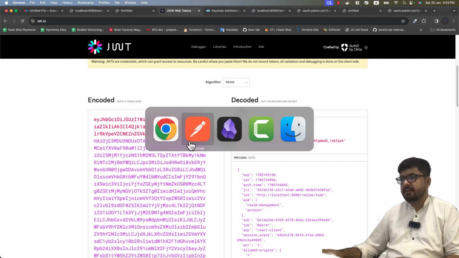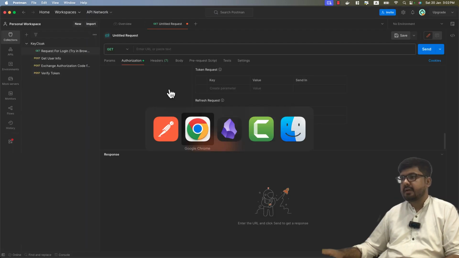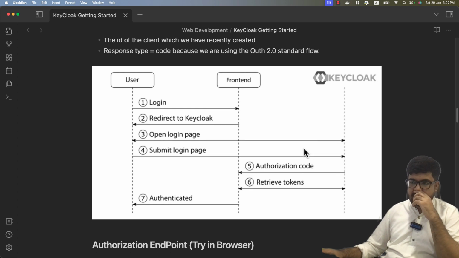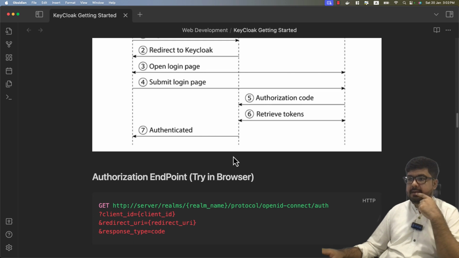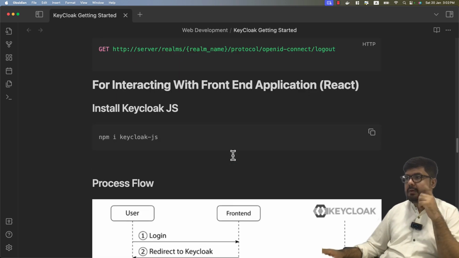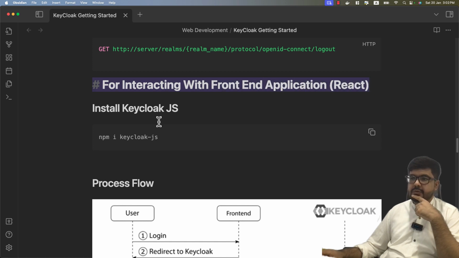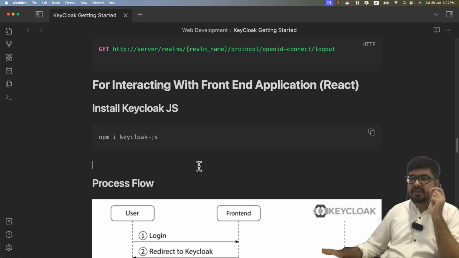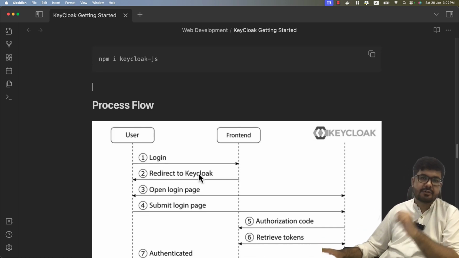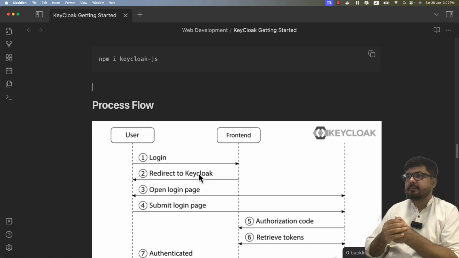I think that's it for now. This is pretty much done from my side, because I think we have completely understood the OAuth 2.0 standard flow, how we perform these actions with Postman, and how we have used one of the features of Postman to perform all these actions in a single click. In the coming videos, we will understand by interacting with our front-end application, which is our React. We will install the Keycloak JS library, and we will perform the same flow from our React application.